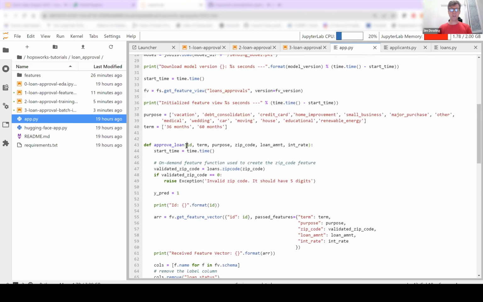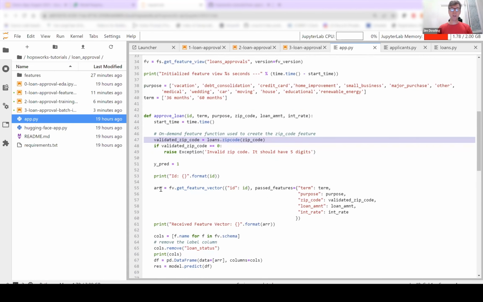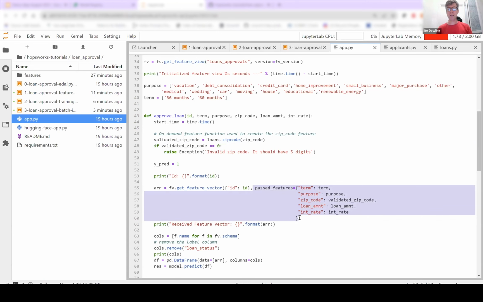So some of these features came in from the user interface, and some of those will need to be computed. This is what we call an on-demand feature function to compute it in the online inference pipeline. It's going to be consistent with the feature pipeline where we also compute pre-computed features. And finally, we're going to say, give me back the feature vector with all the features I need to make a prediction. So we pass in the user ID. We'll get all of the features back from the feature view, except the past features that were computed in the user interface. These are the ones I enter in the user interface.